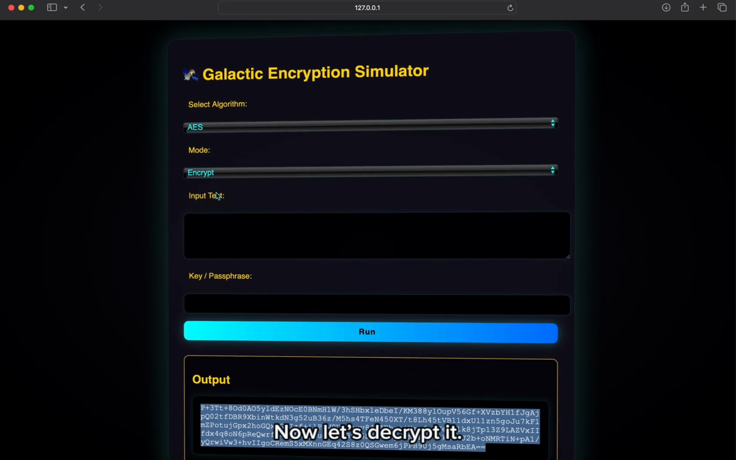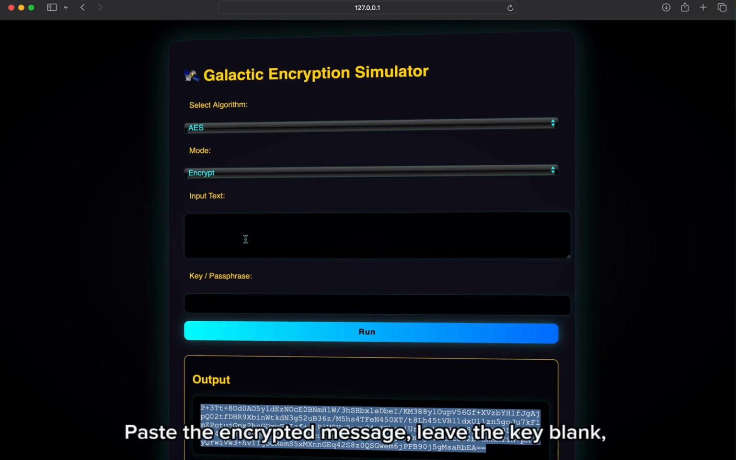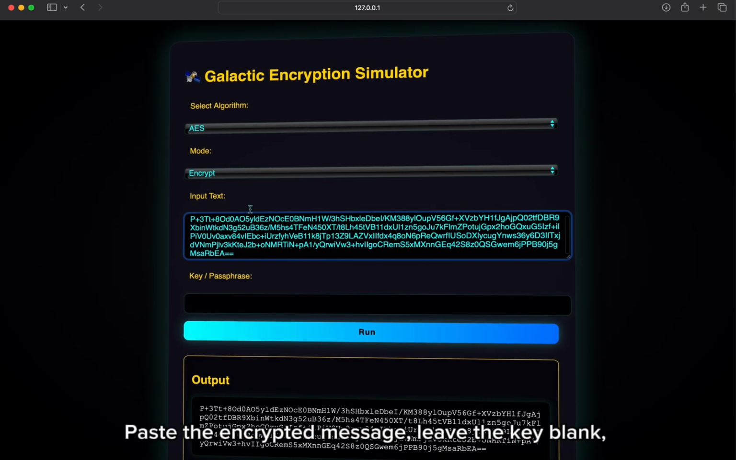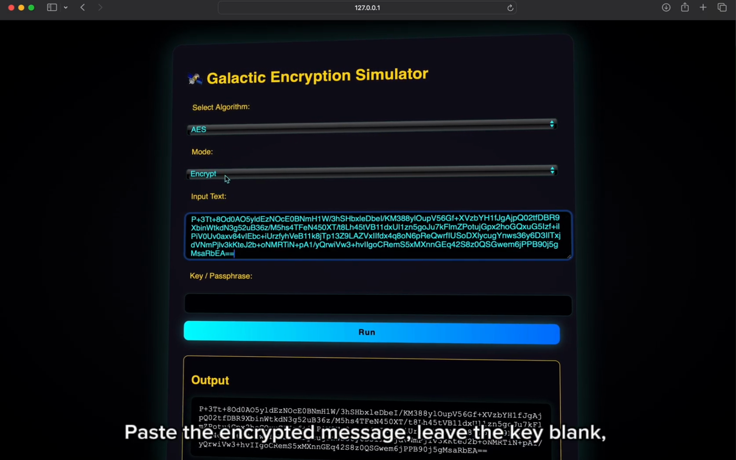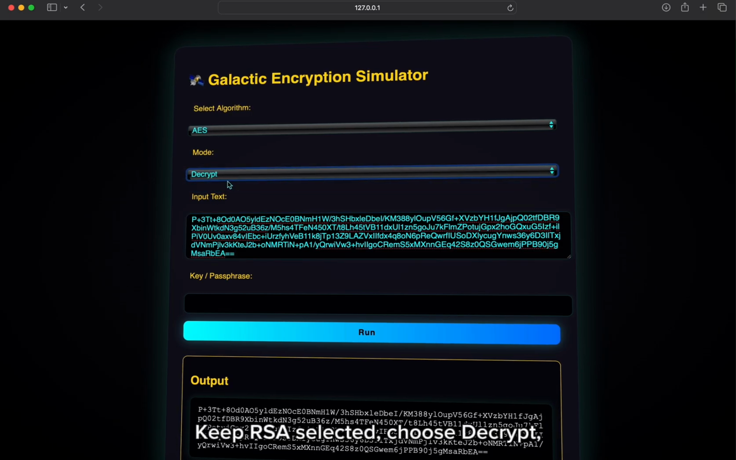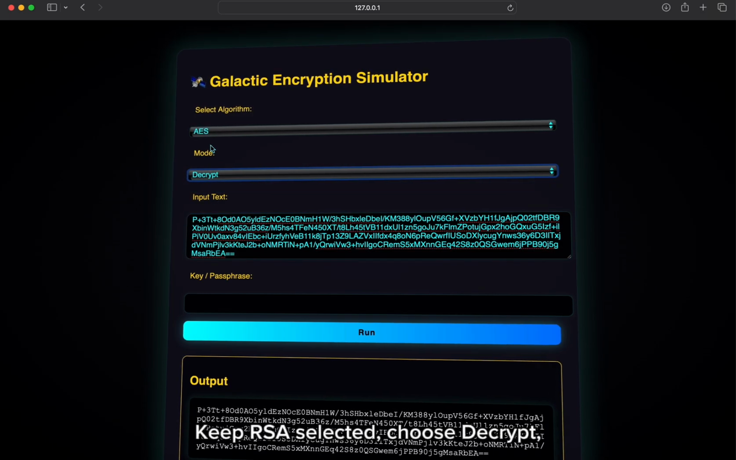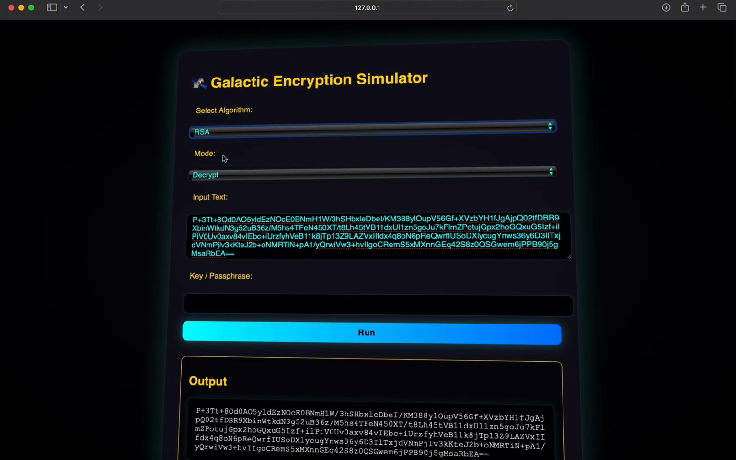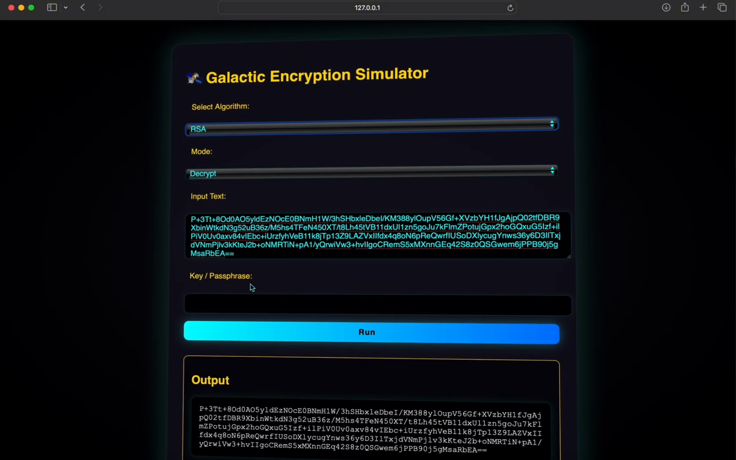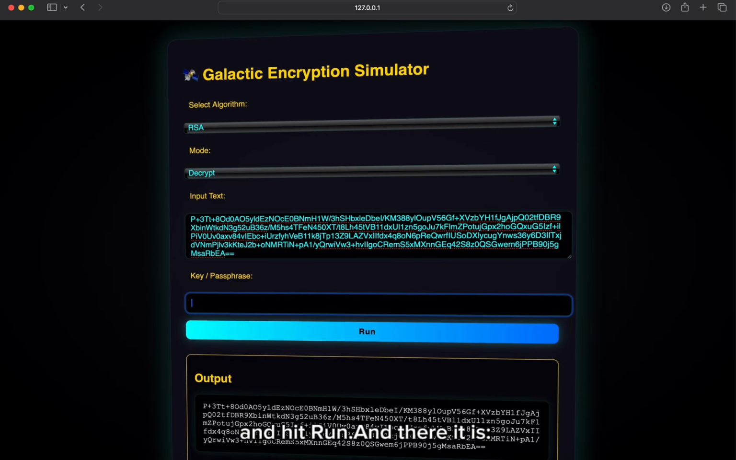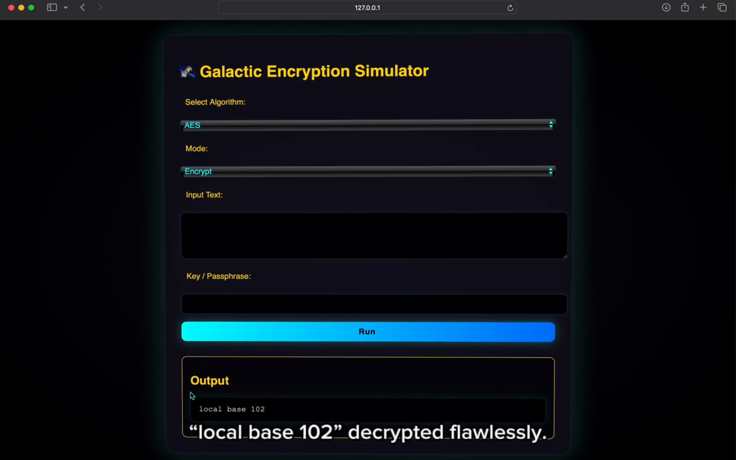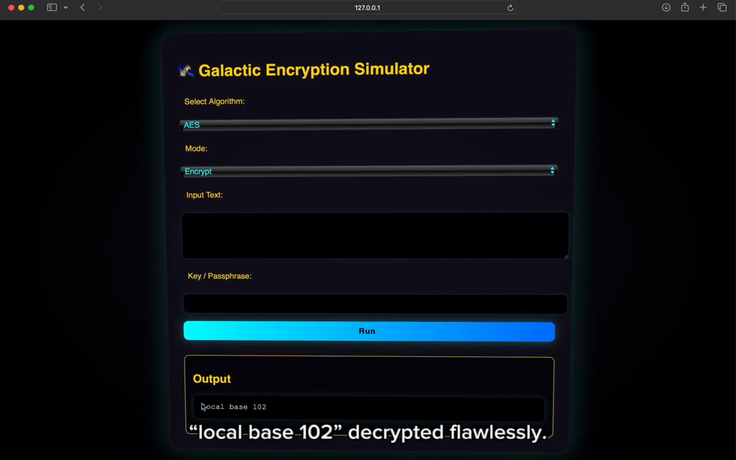Now let's decrypt it. Paste the encrypted message. Leave the key blank. Keep RSA selected. Choose Decrypt. And hit Run. And there it is. Local base 102 decrypted flawlessly.